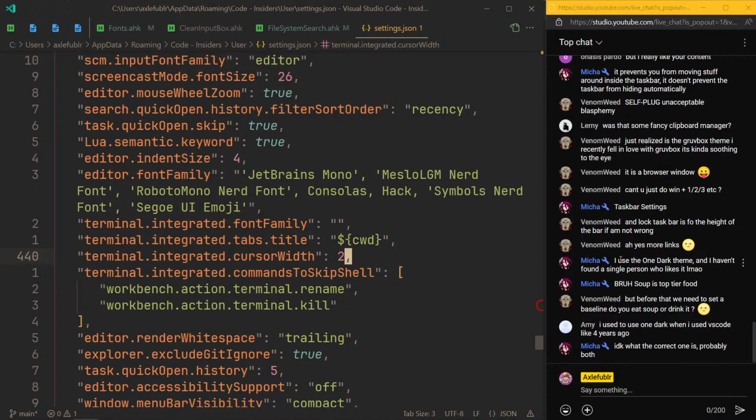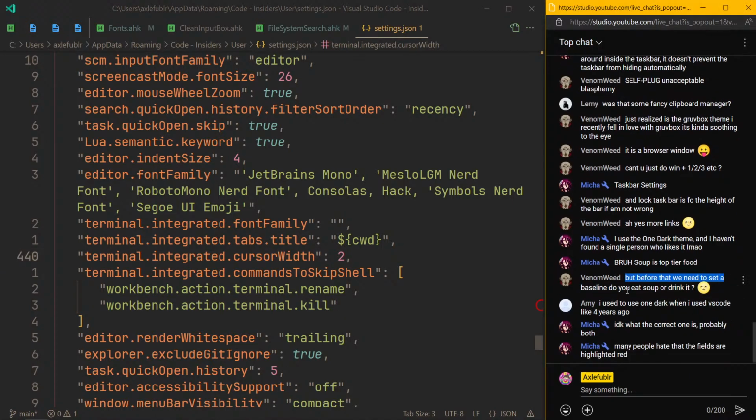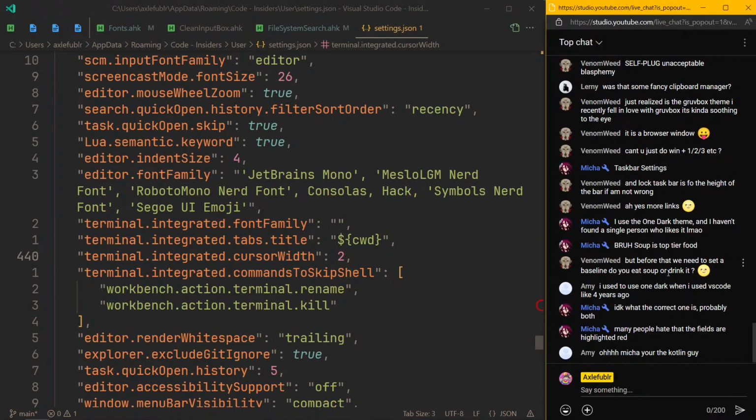I don't know what the correct one is, probably both. Fair enough. But before that, we need to set a baseline. Do you eat soup or drink it? You eat it because it's food. Yeah. You drink a drink, you eat a food. So you eat soup. Yeah. If someone considers soup a drink, maybe technically they're correct. But at least for me, it's never about being technically correct. It's being practically correct. And calling it a drink is not practical.